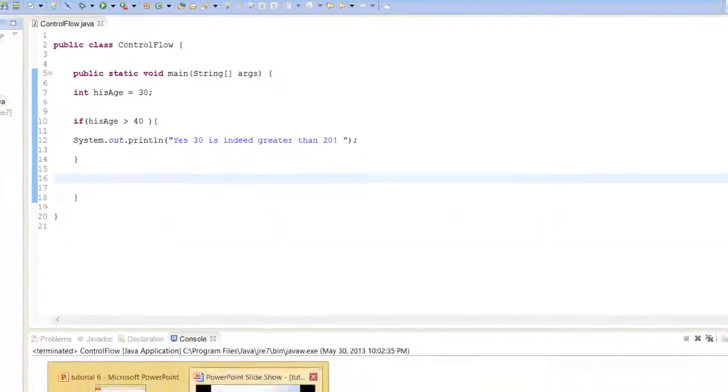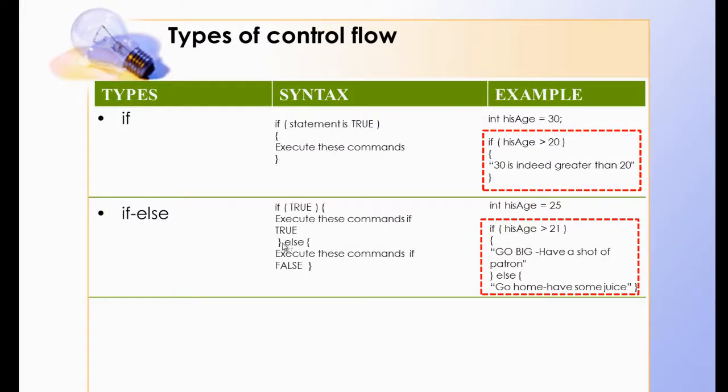Pretty much the else allows you to take care of the false case scenario. So when something's false, you want it to execute a certain command. And basically you do that by typing else after the ending curly braces of the if. An example would be here. His age is set at 25. If his age is greater than 21, print out something random like go big, have a shot of Patron. Else, go home, have some juice.